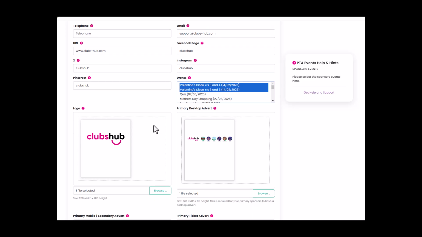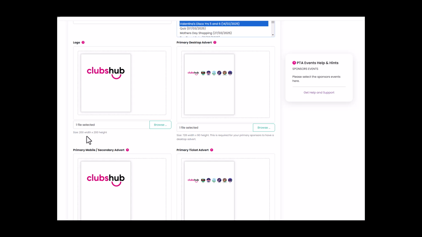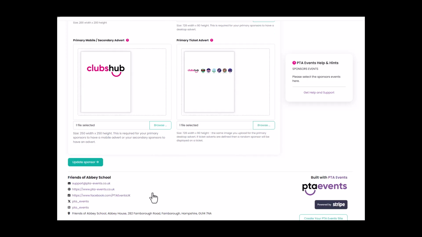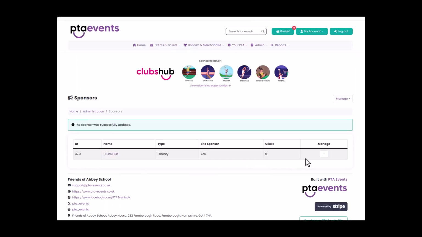Add logos in the required sizes as shown. And then you would click the Add Sponsor button. If you need to make any amends, click on either the name or Edit Sponsor from the Manage menu.